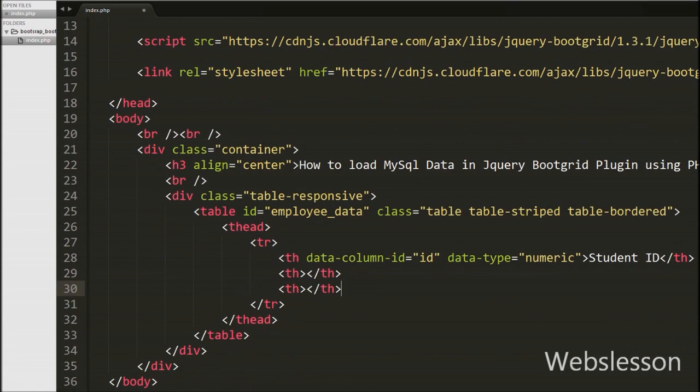In the first table heading tag we will display student id data, so in this tag we write the table head tag with attribute data-column-id equal to id and data-type equal to numeric. In the Bootgrid plugin we have to define the data type of data. Suppose we have not defined any data type, then it will consider it a string data type.